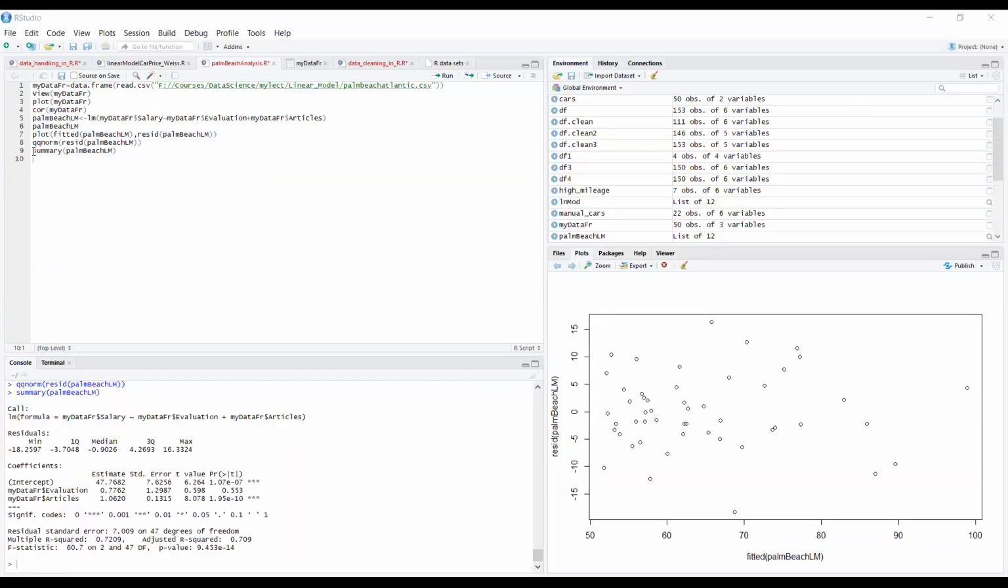Now, summary of the model. Summary of the model is the next command. In the results, you can see this summary. This is the output of the summary command. So in the summary command, you can see the formula in the first line. In the second line, you can see the residuals. What these residuals are indicating: minimum value of the residual is minus 18, maximum value of the residual is 16. This is first quartile, this is third quartile, this is median, the middle number.